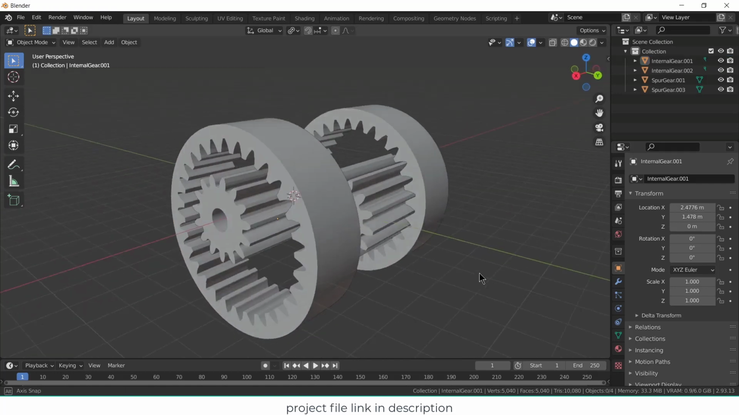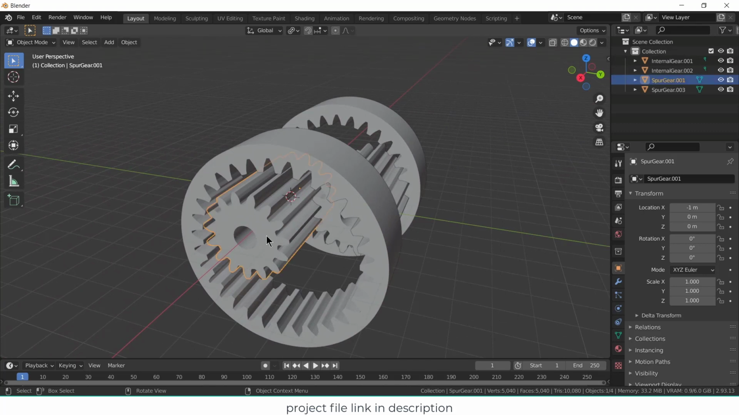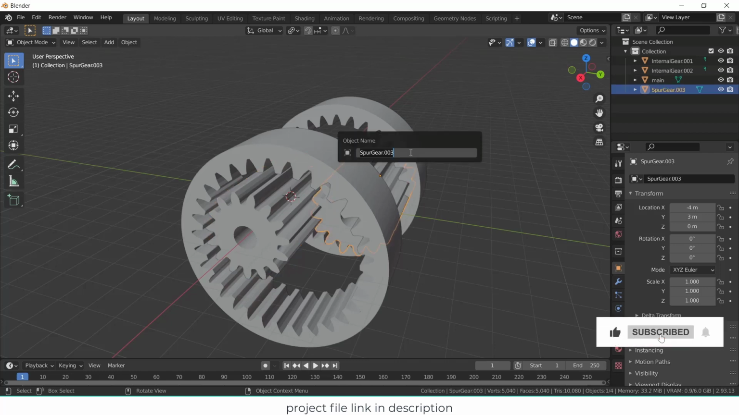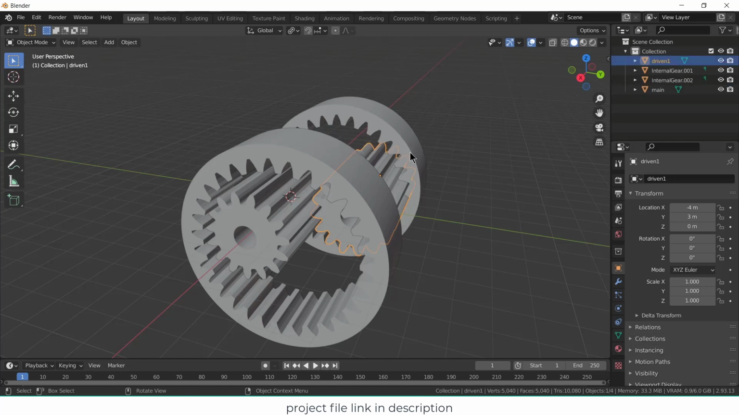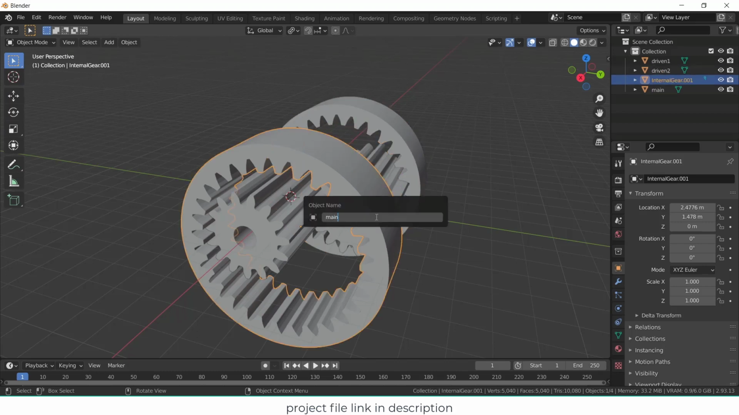Now select this gear. So this gear is basically going to be my main gear. So press F2 and give it the name main. Select this. Type driven 1. Select this. Press F2. Driven 2. Press F2. Main. Driven.